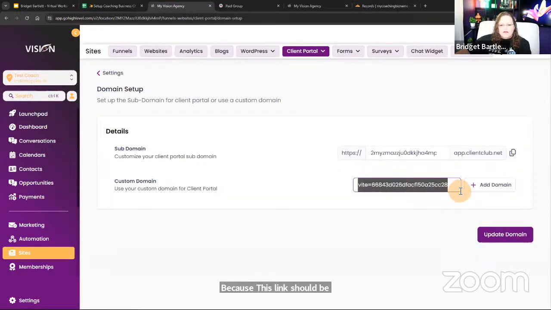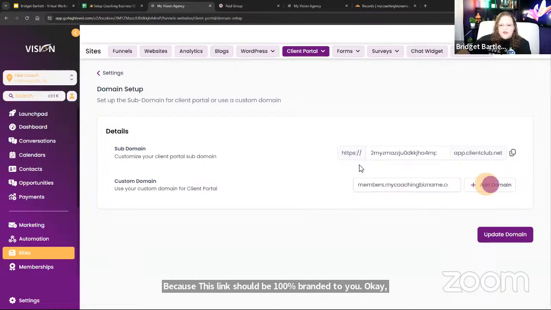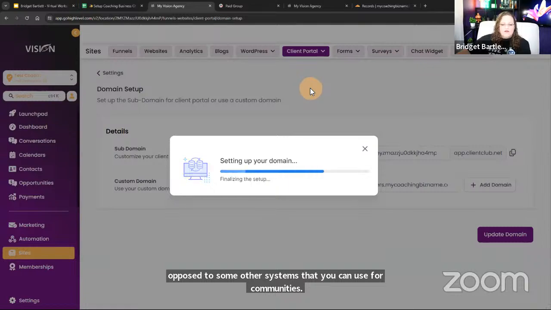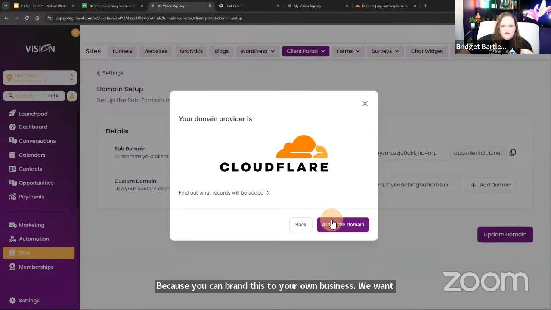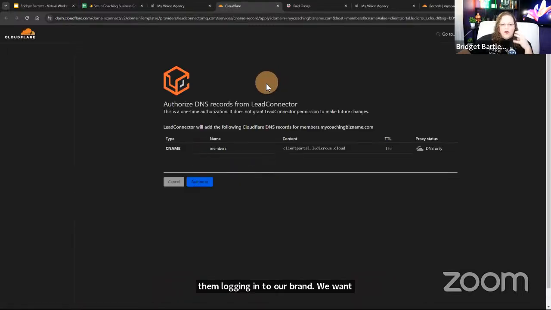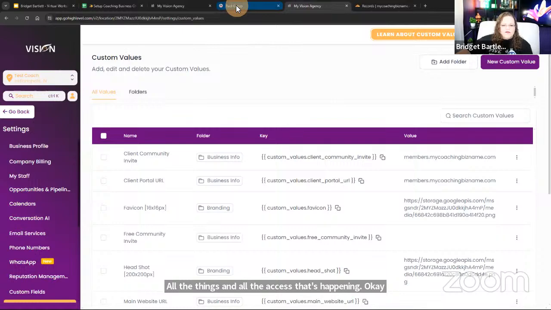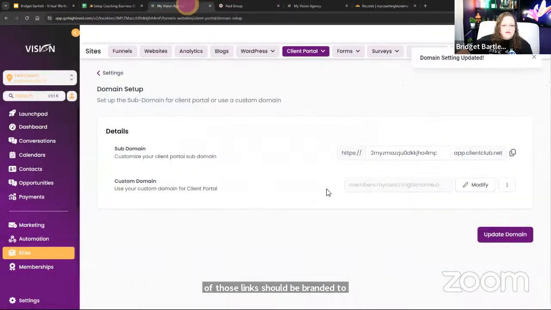That's one of the cool things about using this system as opposed to some other systems that you can use for communities, because you can brand this to your own business. We want them logging into our brand. We want them to always be with our brand. We don't want other people logging into the software and seeing everyone else's communities. We want to have our own branded community where we can control all the things and all the access that's happening. So I'm going to let that connect, because all of those links should be branded to you. Okay, so now we've got that.